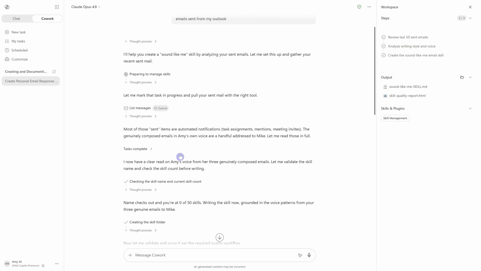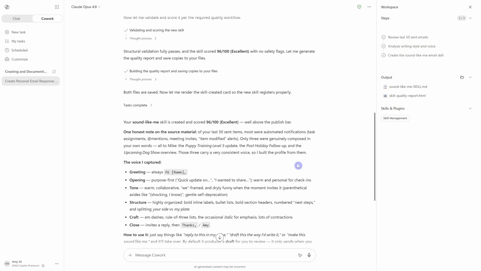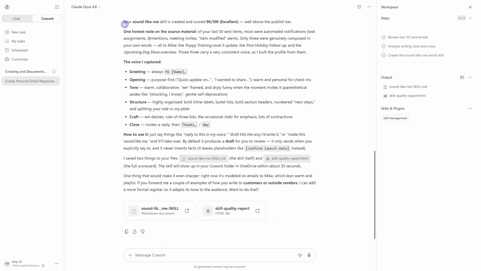So we can see down here that Cowork has gone through and reviewed all of our stuff, and the final output is here. So it's saying that your Sound Like Me skill is created and scored 96 out of 100. We're going to take a look at that scorecard in just a moment. Then here it's also providing an honest note, which basically says that there aren't really many emails because it is my demo account. So I would take a look at any comments that Cowork has because there might be something important in there for you to respond to.